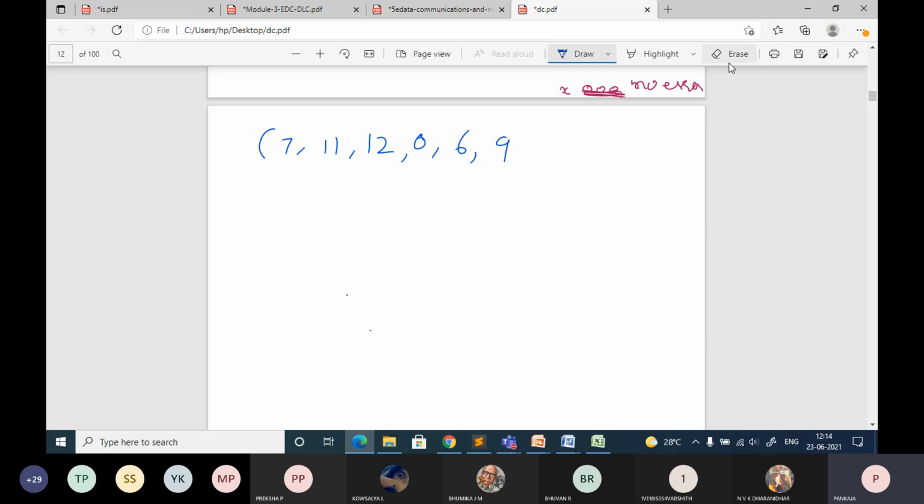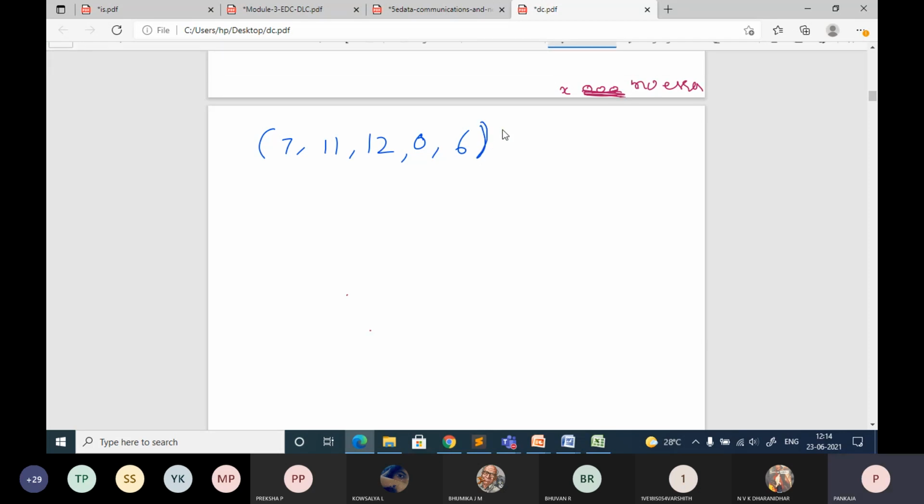Now consider I want to transmit this data by applying the internet checksum. What is the procedure to be followed? Now follow the steps. You should be very clear where you are solving the problem, which side it is, the sender side or the receiver side.